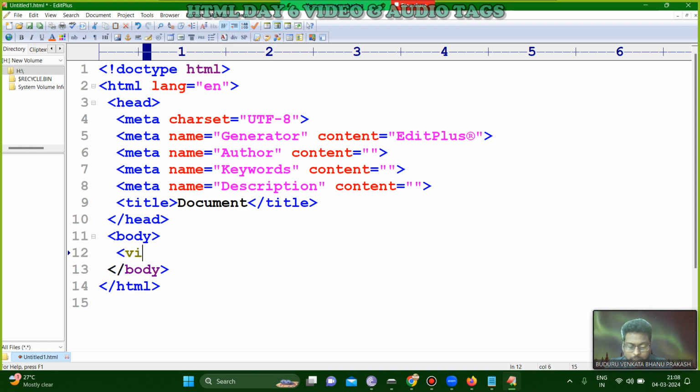Now first you need to type video here. We need to use a tag called the video tag for this, and here there is an attribute called source. The src stands for source, which is the attribute. In this source we need to put the location of our video file.